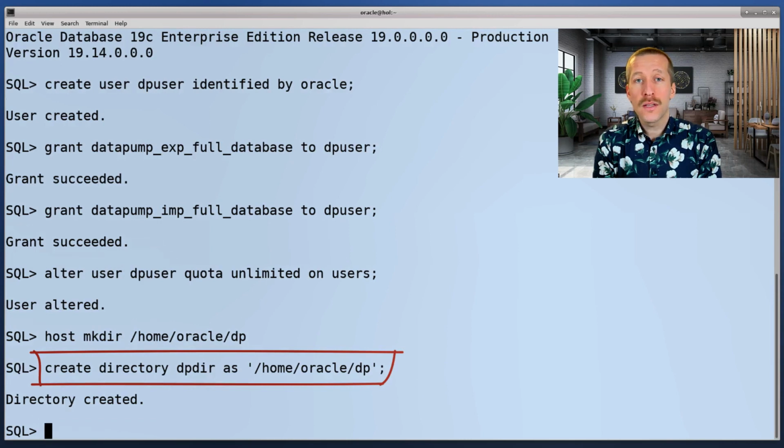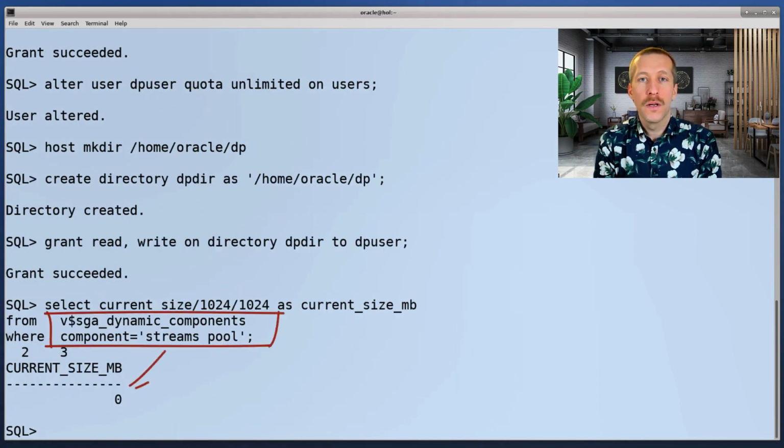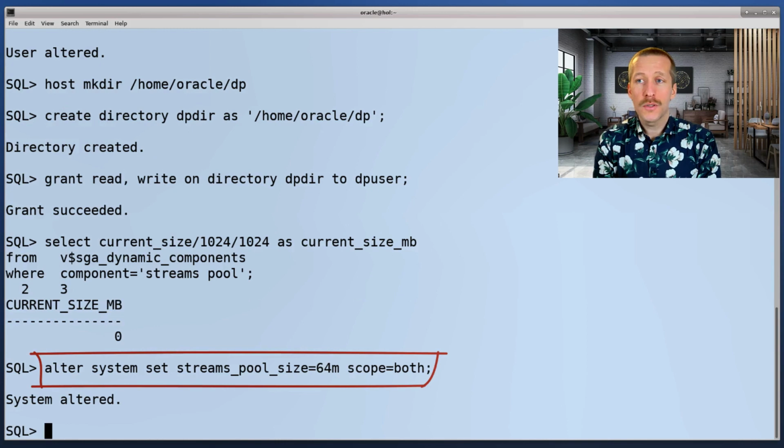I refer to that directory using a directory object in the database, and I grant read and write on that directory object to my Data Pump user. I bump up the streams pool a little so it's ready for starting Data Pump jobs.